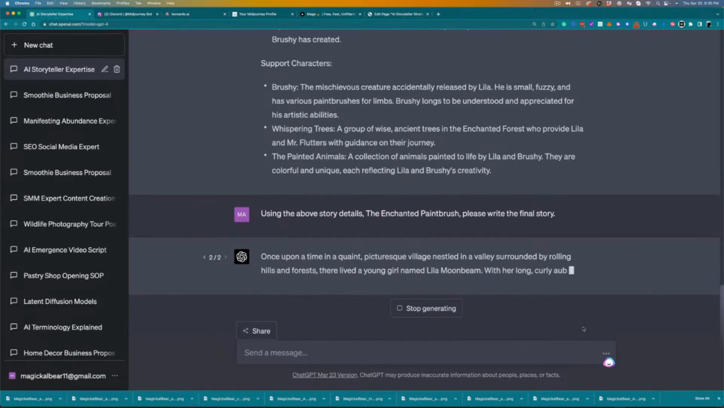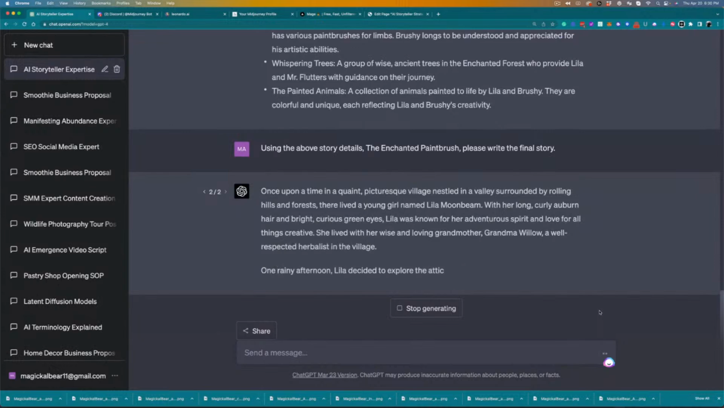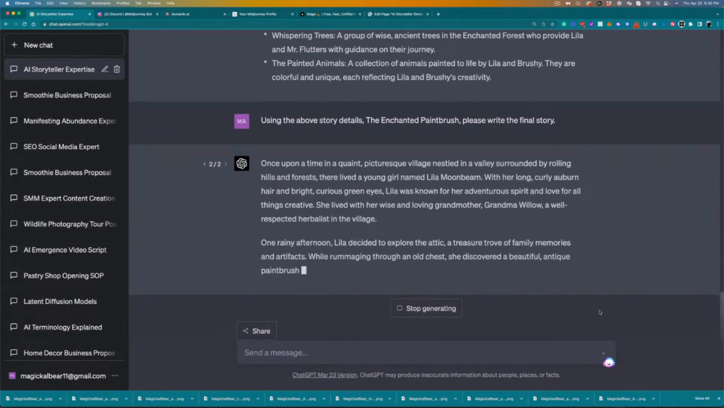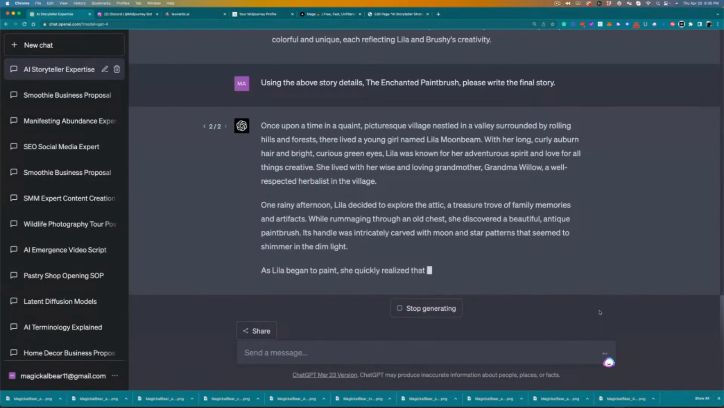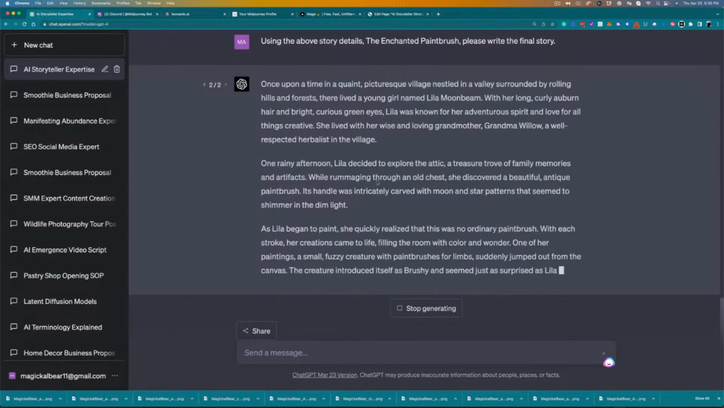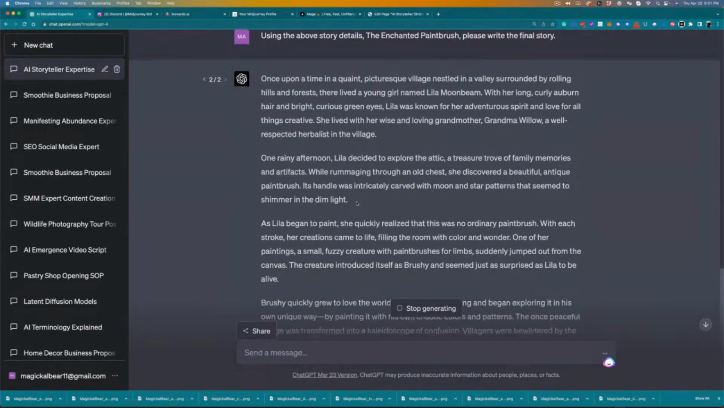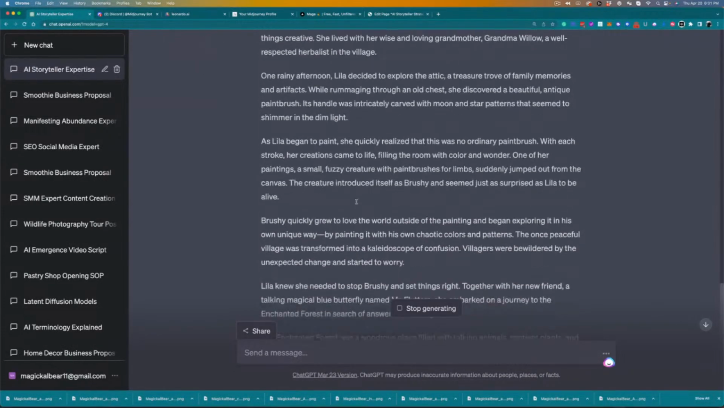Some of it's going to be the same. So it's already described the paintbrush differently and the discovery of it, which I like this version better. While rummaging through an old chest, she discovers a beautiful antique paintbrush. Its handle was intricately carved with moon and star patterns that seemed to shimmer in the dim light. I love that. I mean, that just works well for how I'm wired.